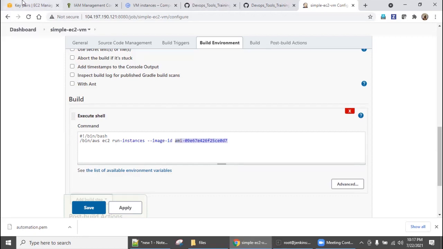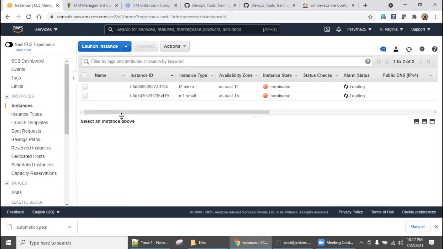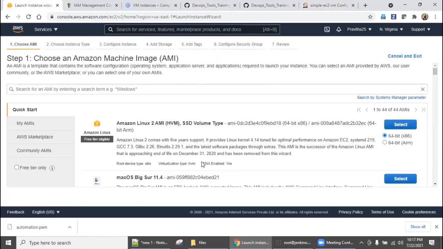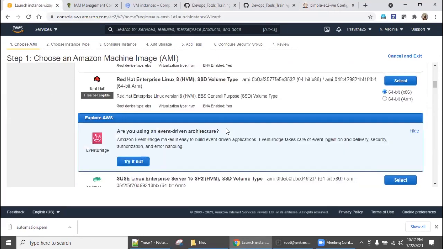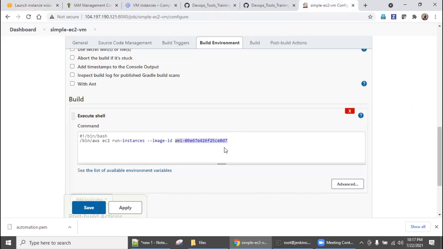So this AMI ID is, go back here, go to instance. You can take any instance, say launch instance. You can take any AMI. See, I took this, mostly I took this Ubuntu. So this AMI ID 0D7, yes, 0D7, right? So if you want, you can take any other AMI IDs. Save.